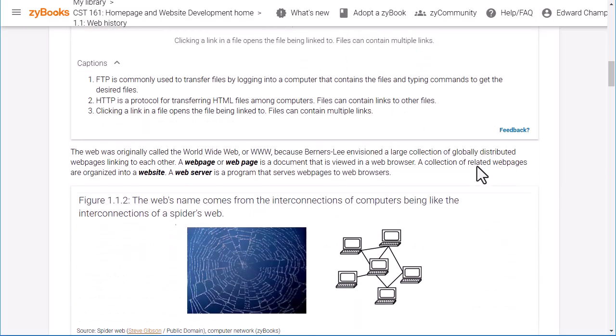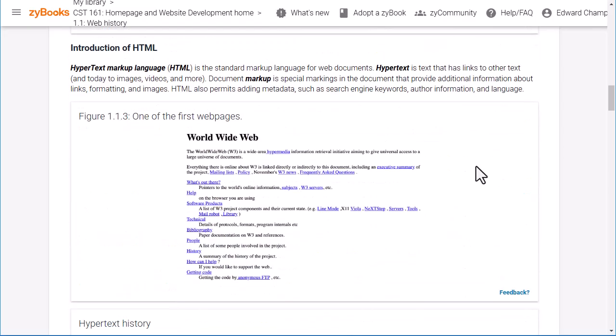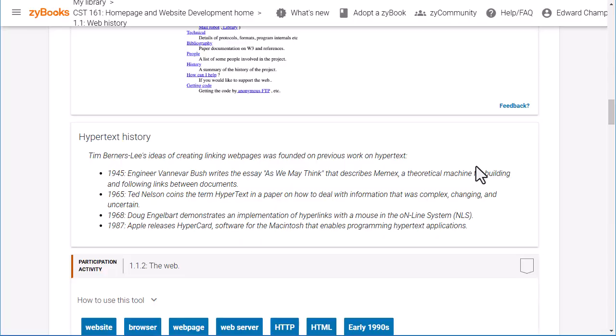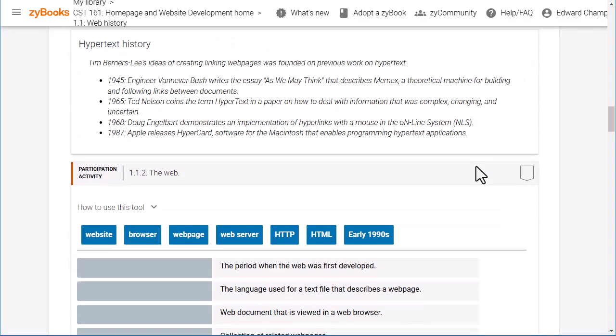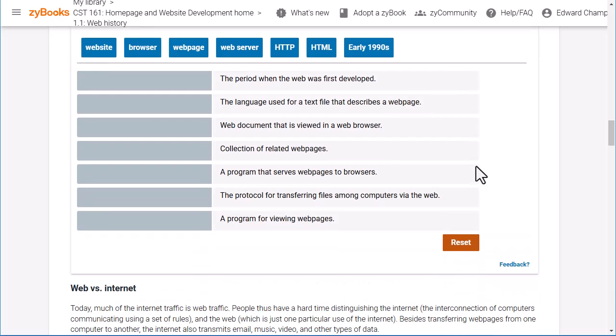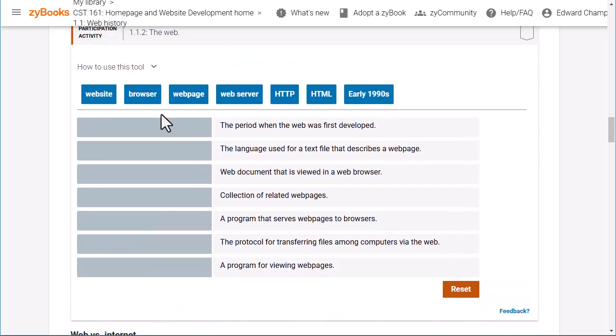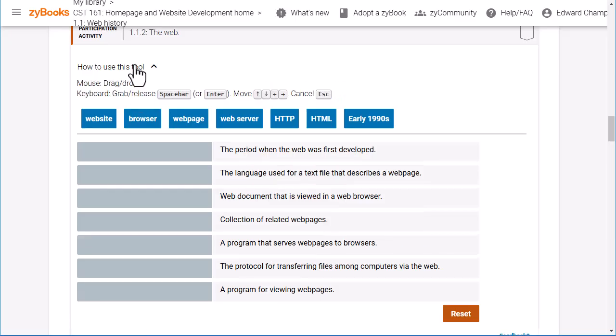And you can continue reading as you go along, and you'll see there's a lot of good information about the history of HTML, the history of HTTP, and then we come up with yet another participation activity. A little bit of instructions here. You can drag and drop your different tags into the boxes to complete your participation.